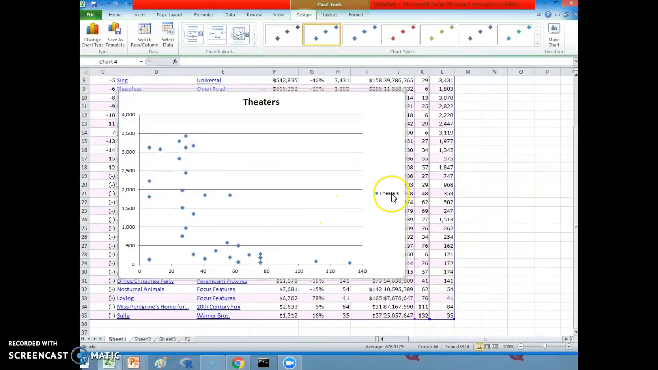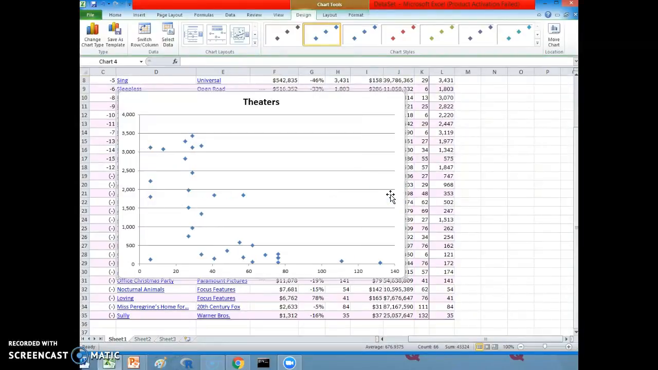One thing I'm going to do, see this where it says theaters? I don't need it. Obviously, we're talking about theaters, right? So I'm just going to click this and delete it, and it just gives me a little bit more room for the actual main event, the scatter plot.